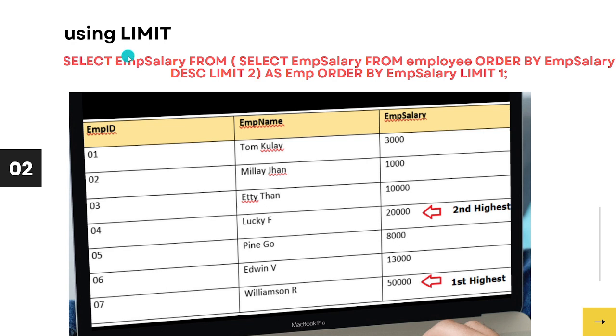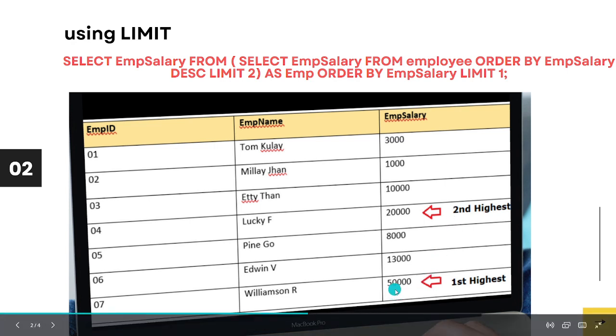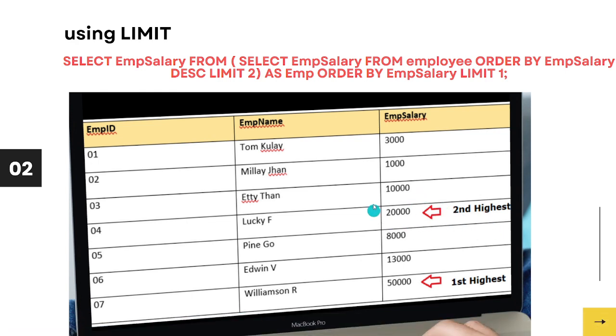Then we go to the outer query: select salary from the result as emp order by salary limit 1. Here we are not putting anything, so by default it will be ascending order. Previously we had 50,000 and 20,000, now the order will be reversed. That means 20,000 will come first, then 50,000. And we are limiting to 1, that means we will be taking one record. Which record? 20,000. So this query will return 20,000, which is nothing but the second highest salary. It is that simple, guys.